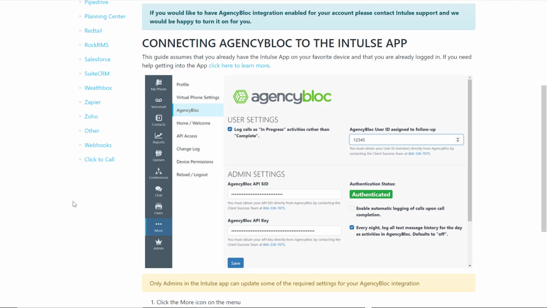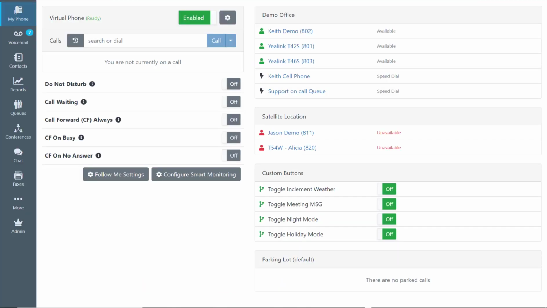We're going to do a fairly deep dive into the features and functionality of this integration, all the while mentioning some of the features you would have using the Intulse system, even if you didn't have Agencybloc as your CRM.